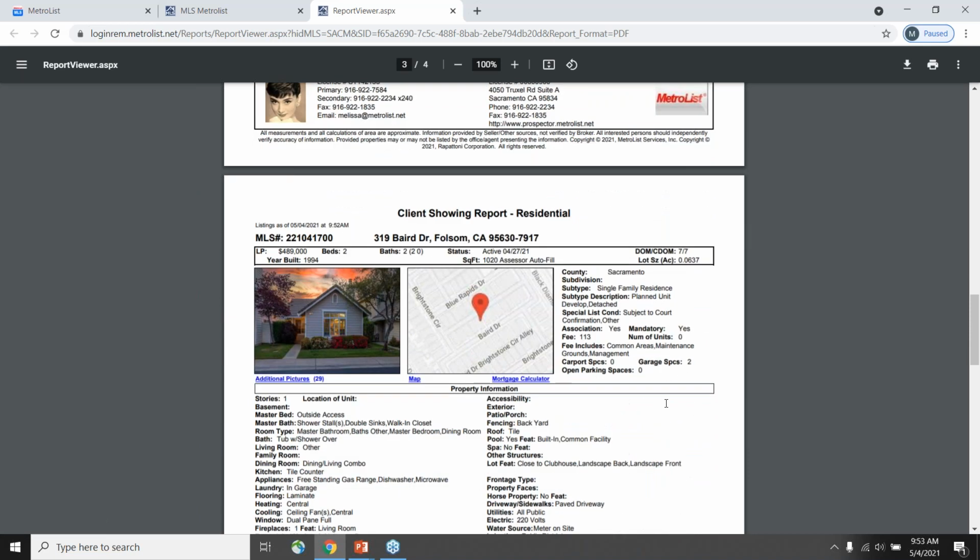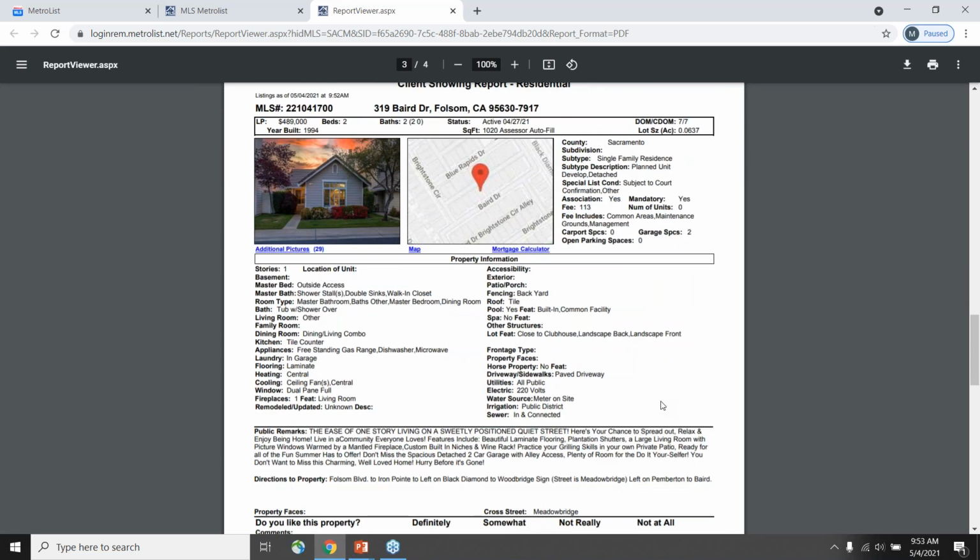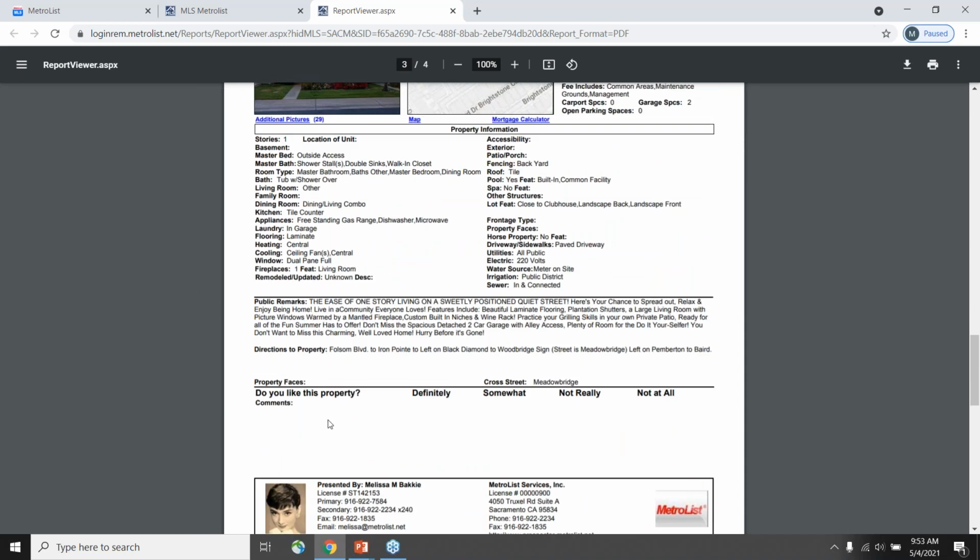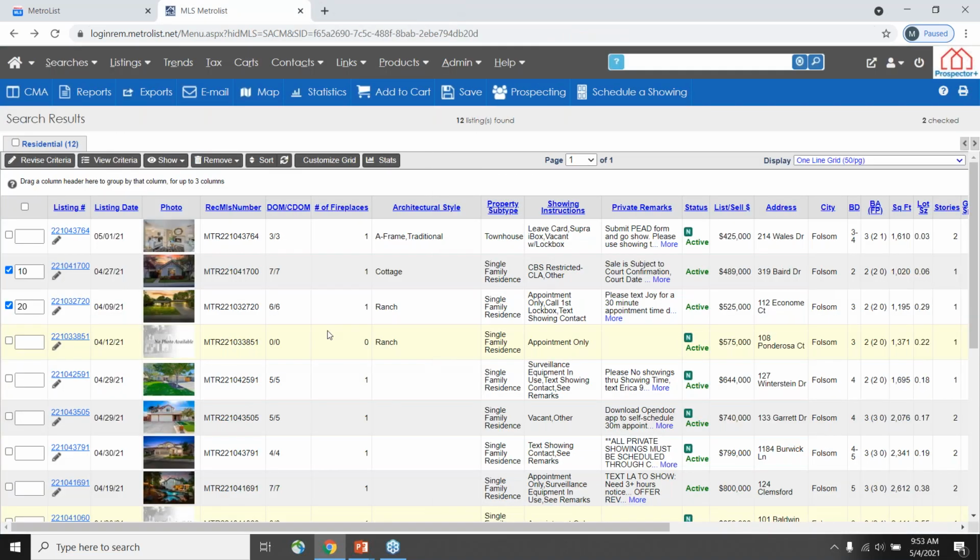Okay, here's a client showing report. A lot of you will put this on a clipboard. And as you take your clients through the property, I want to share with you, look at, do you like this property? Definitely, somewhat, not really, not at all. Really great little report, especially if you're showing them more than 3 or 4 properties. It helps them keep their thoughts straight as they're looking at listings, which is lovely. So that's just a quick little overview on reports.